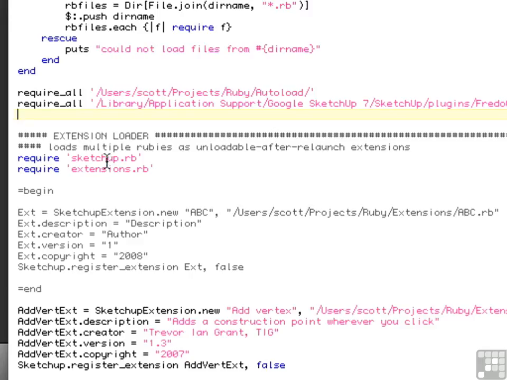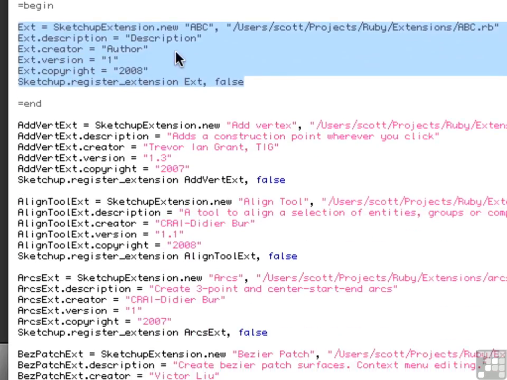Back in the loader Ruby script is where I register each one of the extensions with SketchUp. And I'll just show you how that works. Right here is like the prototype for my extension. I copy it and adjust it for each extension that I add. I've commented this out by adding equals begin and equals end. It's an alternative to adding number signs in front of every line.